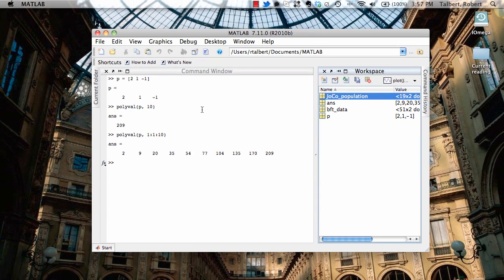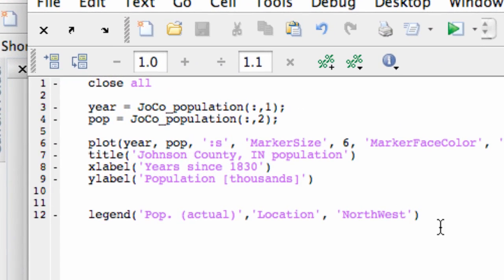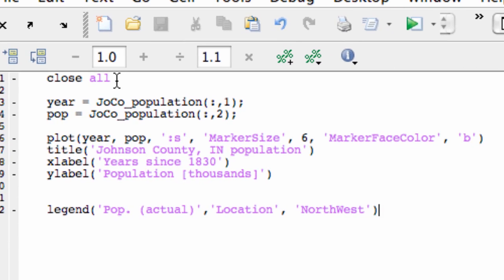And what I'd like to do is look at a scatter plot of these data just to get a sense of the overall trend. And I have an M file open right here that will create such a scatter plot. Just to walk quickly through the code and what it does. The first line here, close all, simply closes all open graphics windows when I execute. The second line takes the first column of the JOCO population variable, that's got the years in it, and just calls it year. This third line takes the second column of JOCO population and assigns it to the variable pop, and the rest of the stuff is just trappings that will make the plot look nice.